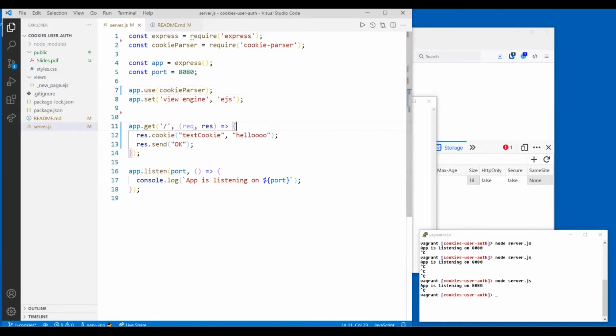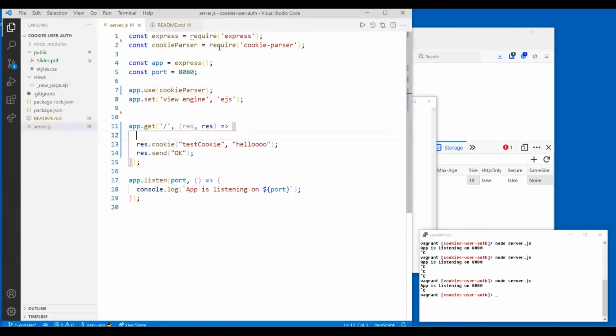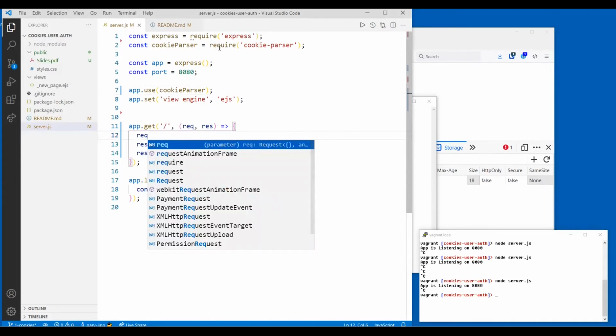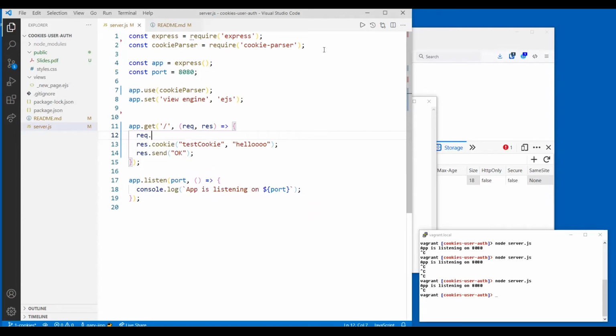Okay, so how would I read a cookie? Well, let's just take a look at cookies. They're in the request now. So it's req.cookies. Any cookies that you got from the browser or the client will end up in this thing called req.cookies. So we can console log that. We'll console log req.cookies to see if we get any cookies back.